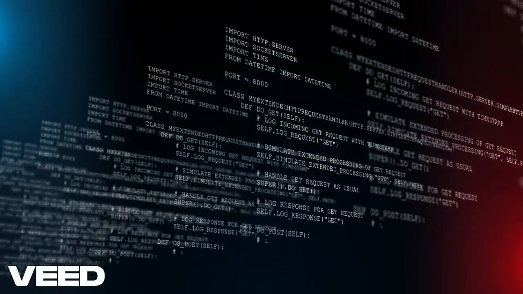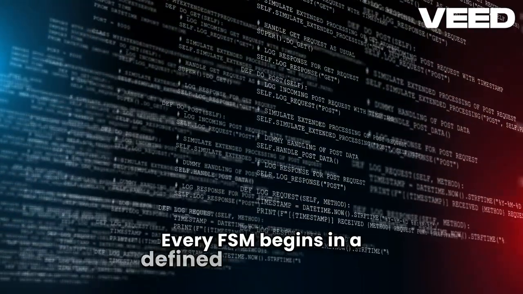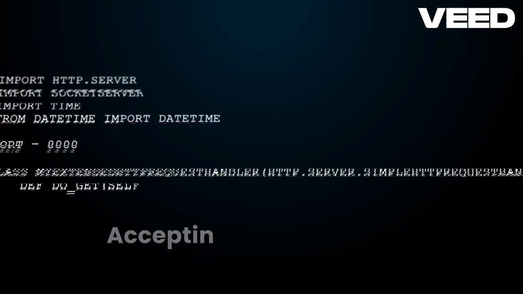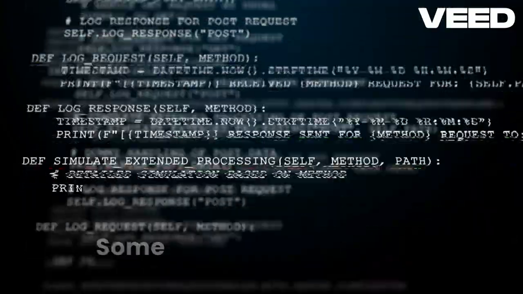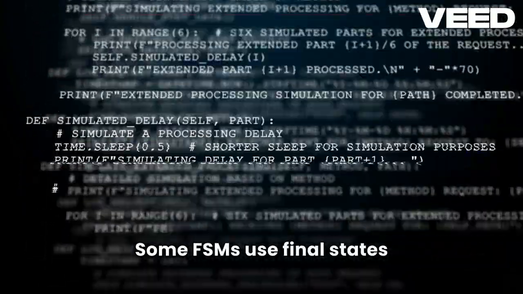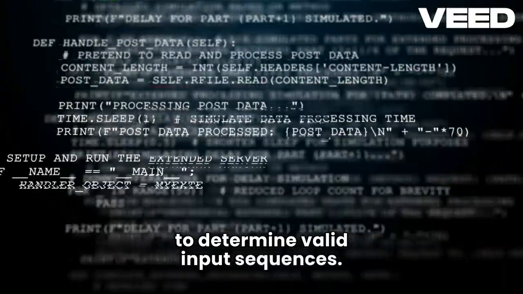Initial state: every FSM begins in a defined starting state. Accepting, final states, in accepting machines: some FSMs use final states to determine valid input sequences.